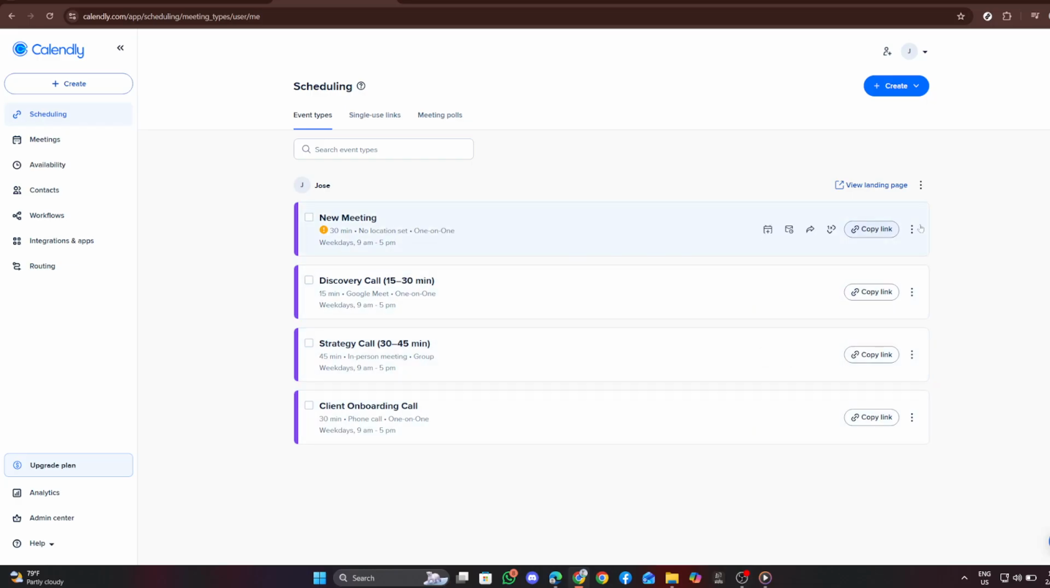Once you have selected the desired event, look for the three dots icon, commonly referred to as the More Options menu. This icon is usually located near the top right corner of the event box. Click on the three dots to reveal additional options related to the selected event.